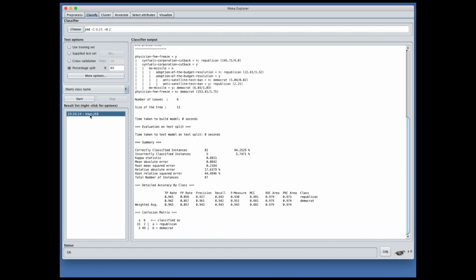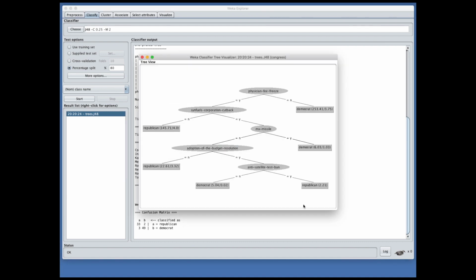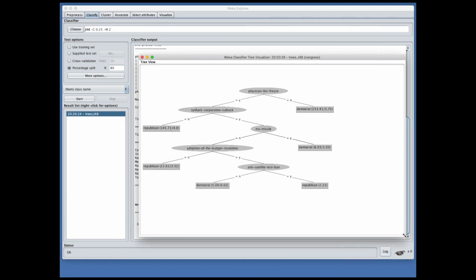And for decision trees, you can also see the tree. If you right click here and choose visualize tree, you can see this is your decision tree. All right.